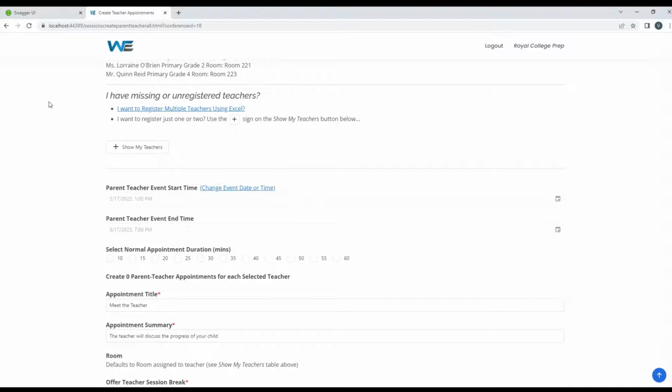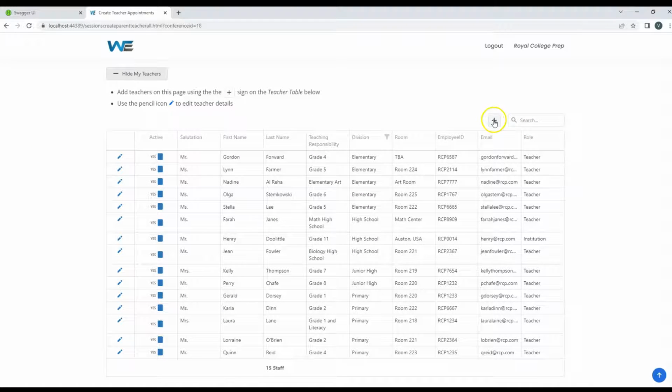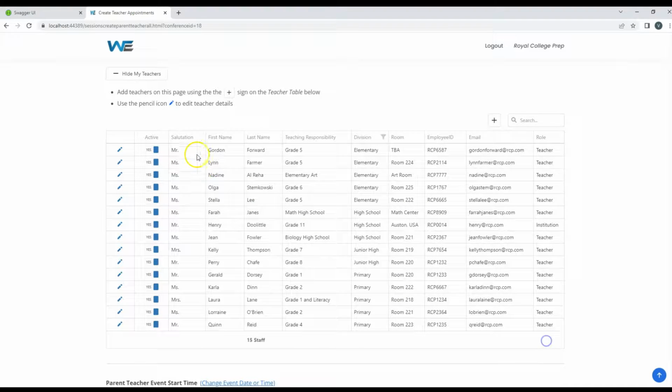If you are missing a teacher or forgot to register somebody, you might want to go to registering teachers using Excel spreadsheet. You can register them all. If you're just missing just one or maybe two, you can add them here by using this plus sign. When you check the data here, if there's something that needs to be changed, perhaps this should be grade 5 instead of grade 4, you can save it back before you save the appointments.